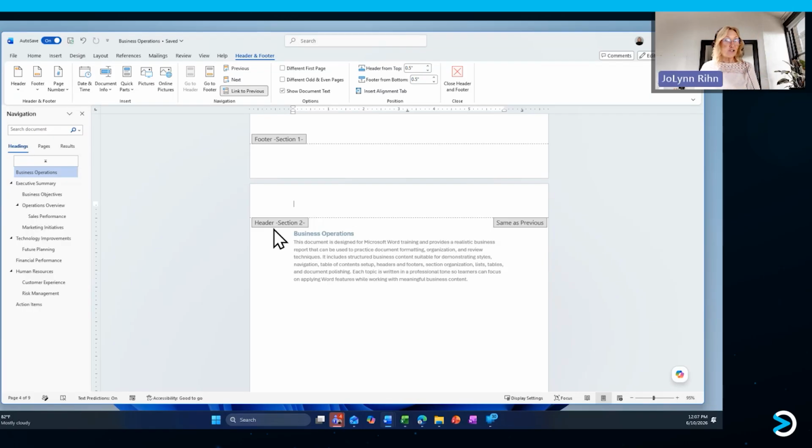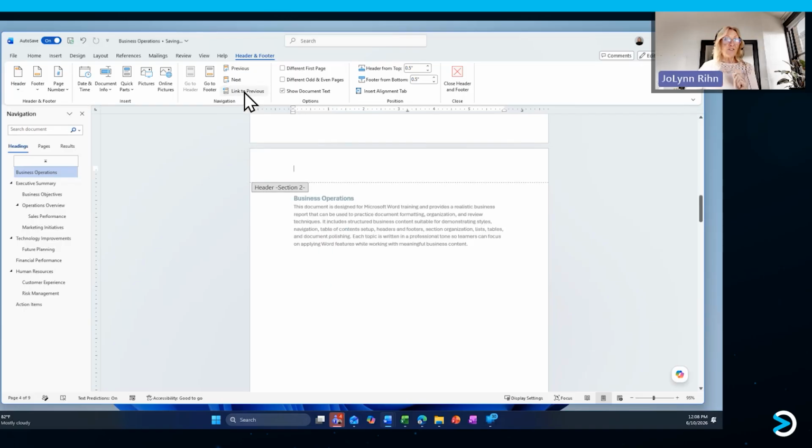I'm in the second section, and on the right-hand side, it says same as previous. I do not want same as previous, which means that if I put in a header, it's also going to add it to the previous section 1. I don't want the cover page and the table of contents to have the same header. So what I want to do is go to the ribbon on the header and footer tab. I'm going to click link to previous to turn it off, because I don't want it to link to the previous section. Now that has disappeared on the right-hand side, it doesn't say same as previous.